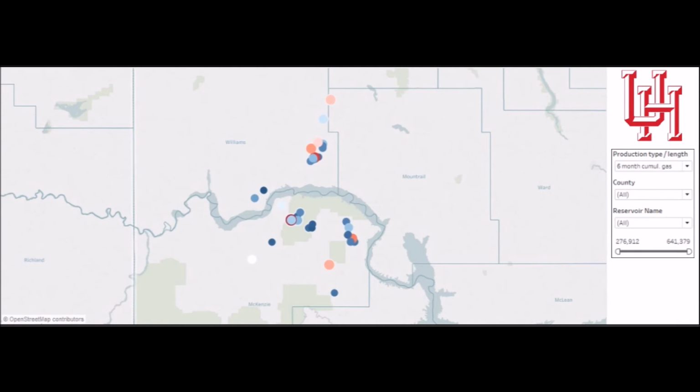This particular heat map shows the first 6 months cumulative gas production and displays wells that have produced more than 275 MCF.